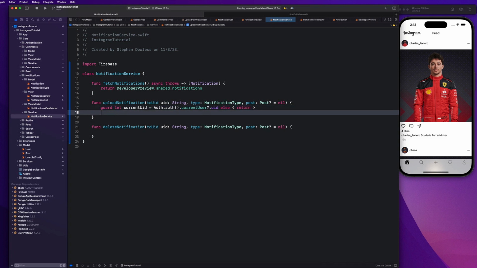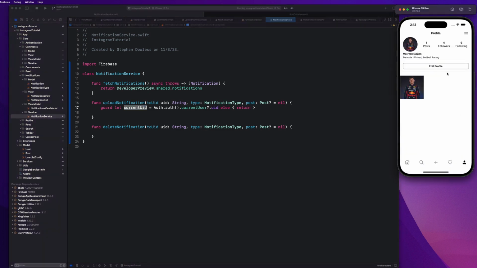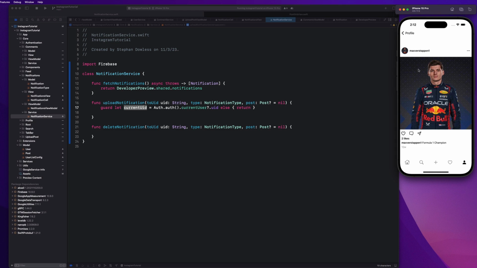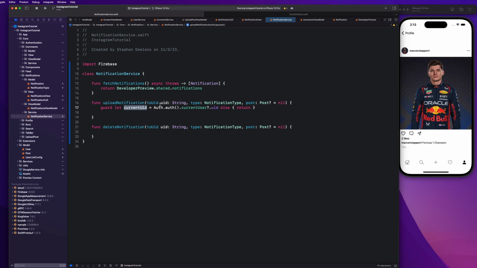And next up, guys, we're going to want to make sure that this UID is not equal to the current UID. Why is that? Well, I don't want to send notifications to myself, right? So let's see who I'm logged in as. I'm logged in as Max Verstappen. If I go and click on this guy and I like this post, I don't want to send a notification to myself. So in that case, we're sending it to myself, and we can check to make sure that these two things aren't equal so that we make sure we don't send notifications to ourselves.